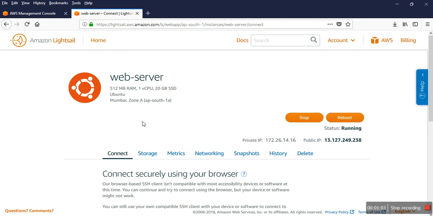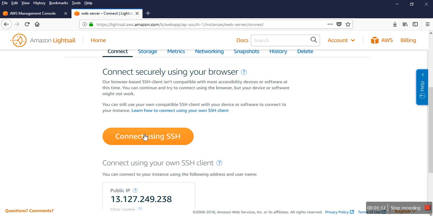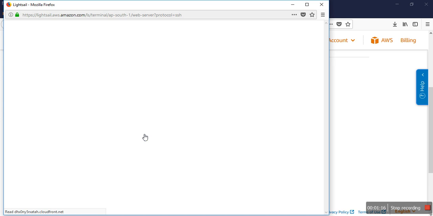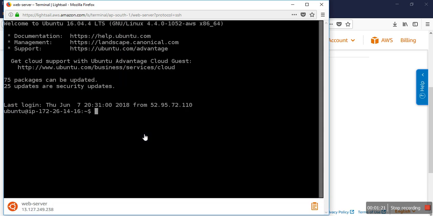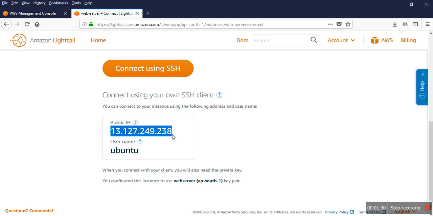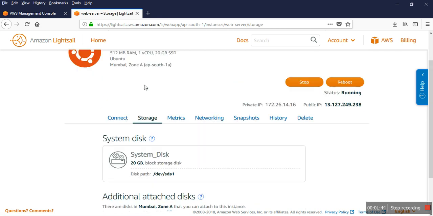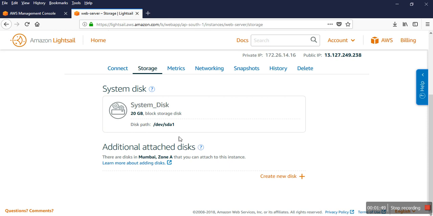First of all, my Lightsail server is a VPS server. I can see the connections, so through that part I can connect through SSH. If you have PuTTY or a Linux PC, you can connect with a username, password and a PEM file, which I already have. In the storage section, you can check my plan: I have 20 GB of storage space, and I can create an additional attached disk, but it will be chargeable. After this video, I can show you how to create an additional disk.